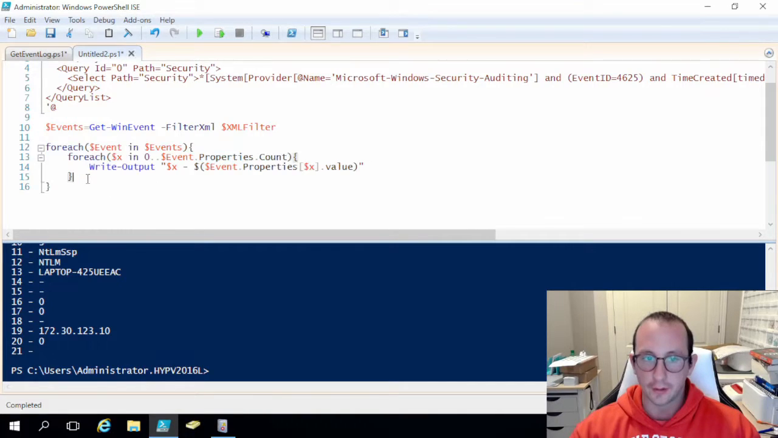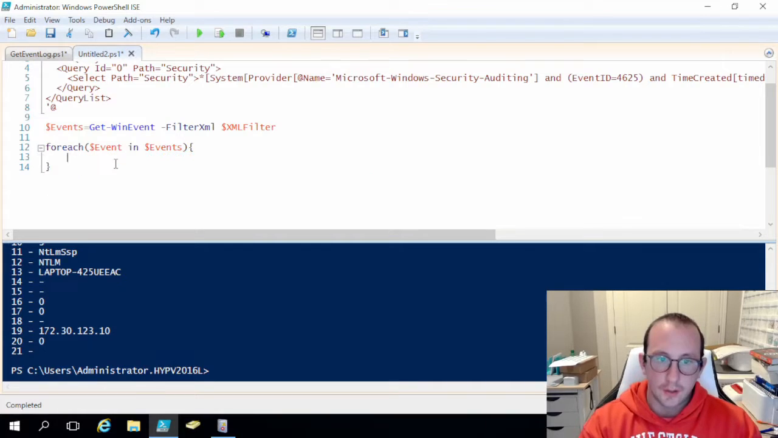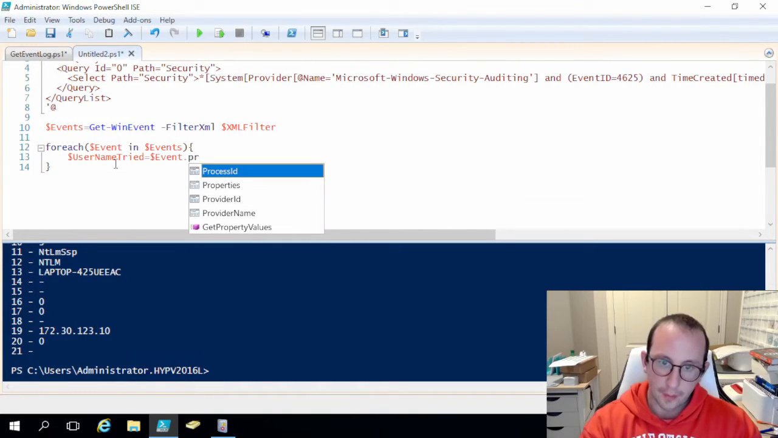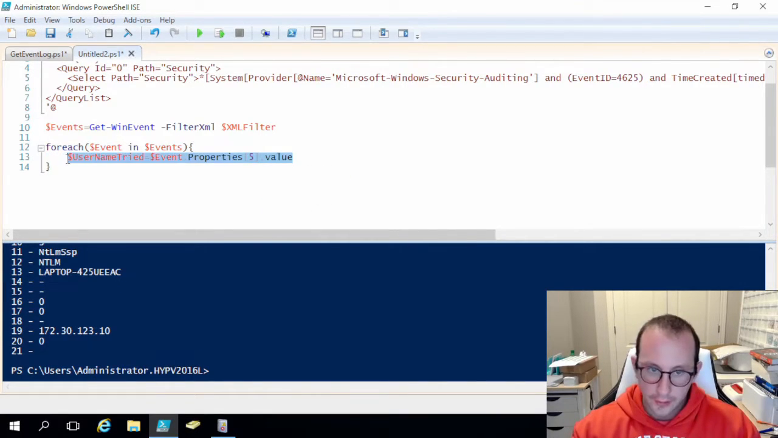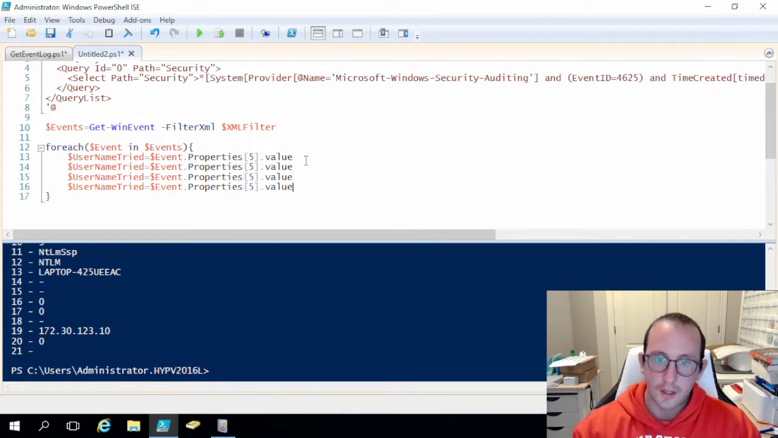The only thing you really have to look out for is to make sure that you're using the right ReplacementStrings or Properties, depending on which cmdlet you ended up using. So let's go ahead and do UsernameTried, and that's going to be equal to $event.Properties at 5, and we're going to do Value. We are going to copy paste this 4 times, and we are going to change this to DomainTried, then ClientNameFrom, and then ClientIPFrom.